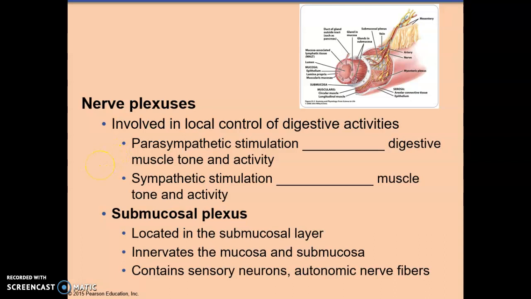In the digestive tract, we're going to see 2 nerve plexuses. A nerve plexus is this network. See that yellow branching network of nerves? So let's talk about what the nerves are doing in the digestive tract. Well, if you remember parasympathetic and sympathetic stimulation, sympathetic is fight or flight. So parasympathetic is called rest and relax or rest and digest. Do you think the parasympathetic stimulation will increase or decrease the digestive muscle tone and activity?